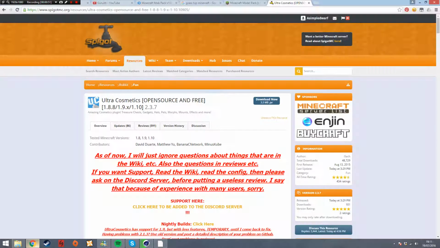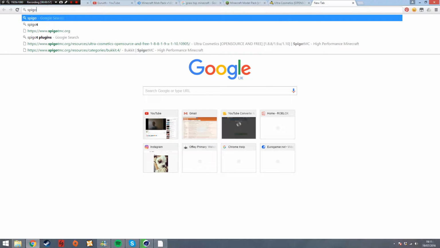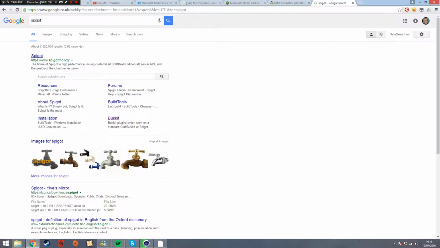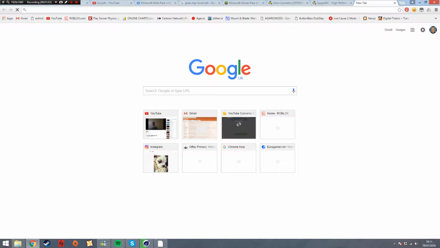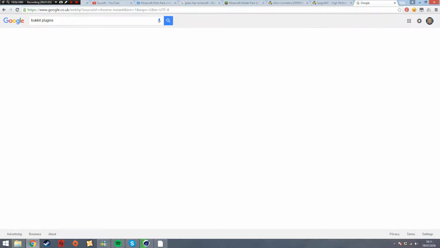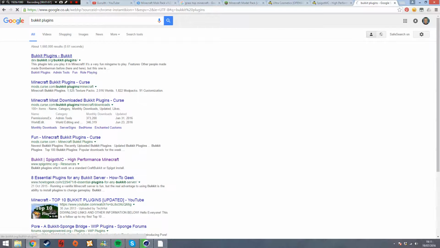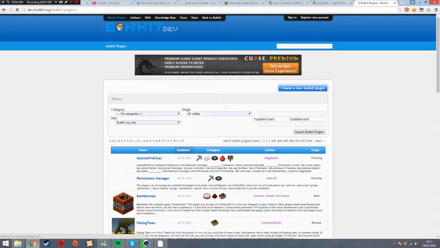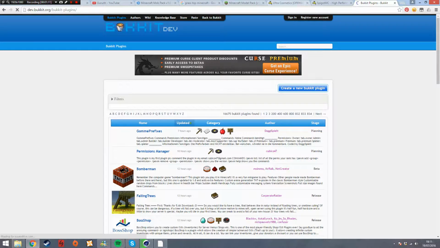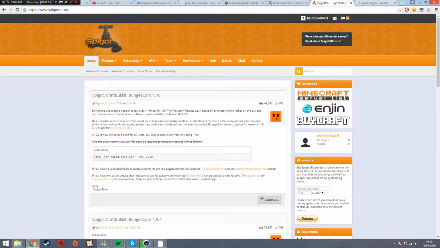Now you go onto your browser and you find a plugin that you want. You can go on to Spigot, it's for the Spigot servers, or you can go on to Bukkit. You can use either depending on what server you have. I've got a Spigot server, so I'm going to go for this.